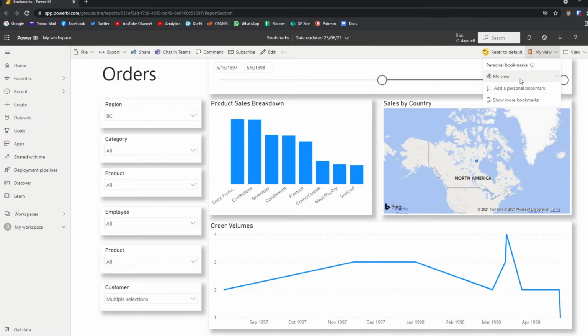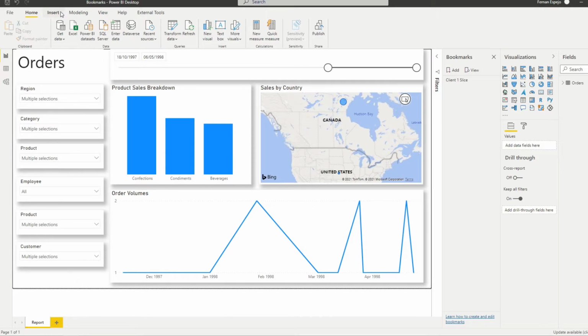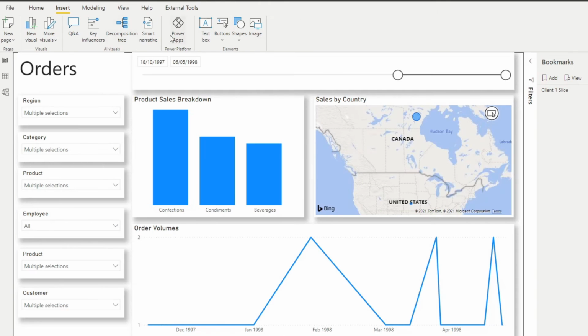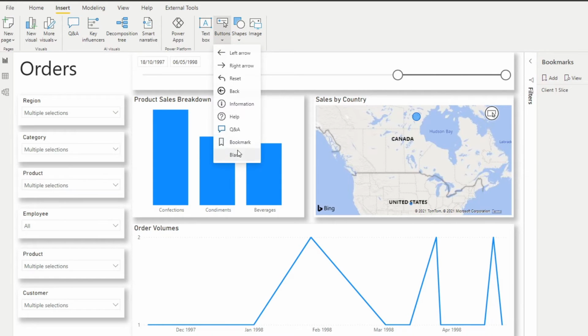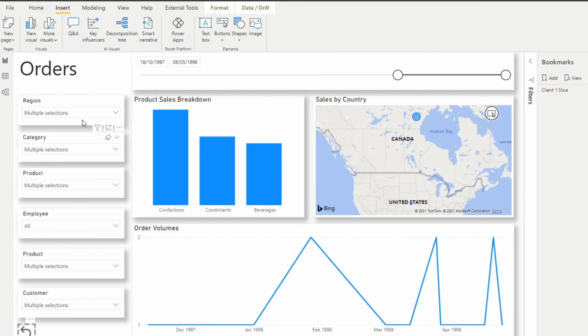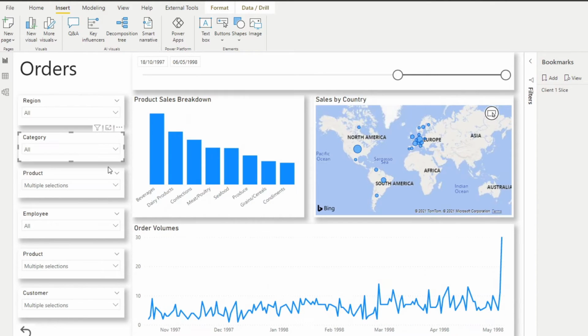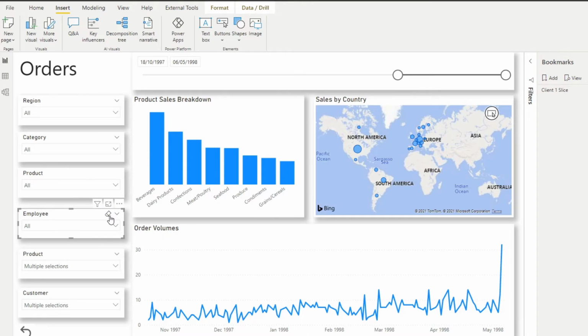So because bookmarks allow you to save your visual states, it means you can create some cool things, like a button that resets all your slicer selections. So if we go back to Power BI Desktop here, let's create a button. So under Insert, create button, and we'll create a reset button. We'll just put it at the bottom here. And let's start resetting our filters. So this is the state that we want to save. So we want them to not be selecting anything.